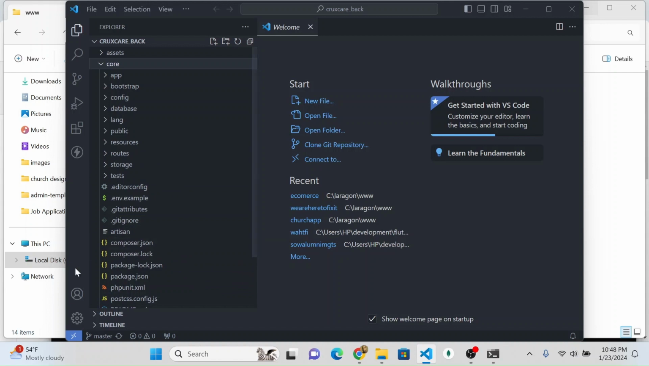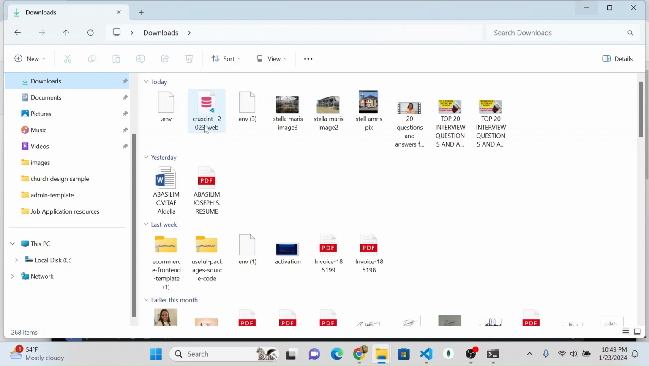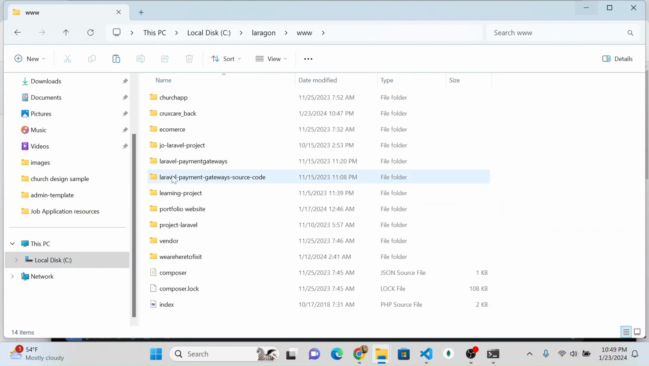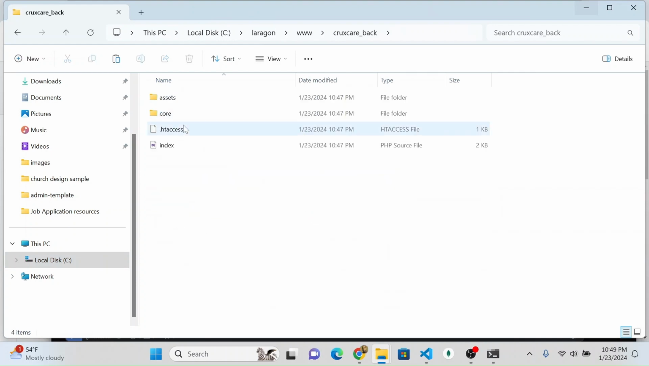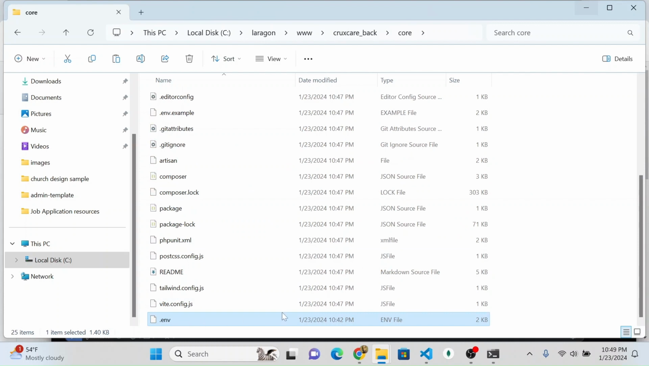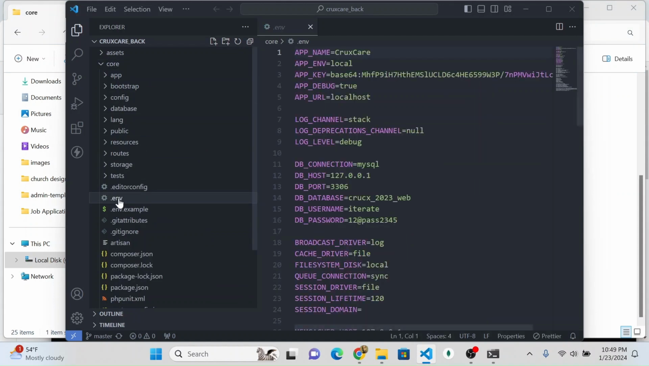Okay, so let's add the .env file. I've downloaded it here, I received it here. It's actually there, so I'll just copy it and paste it directly into the folder, which is inside Laragon here and here. So I have to put it inside this core. Okay, so I can just paste it here. Okay, so this is it. If I come here, open the core. Okay, yeah, this is it here.